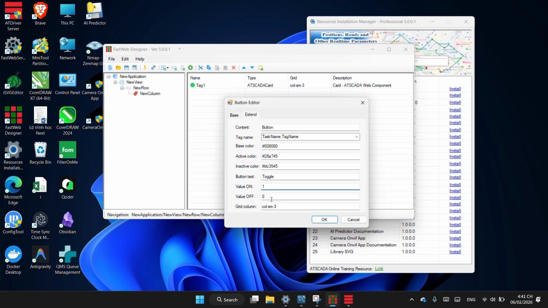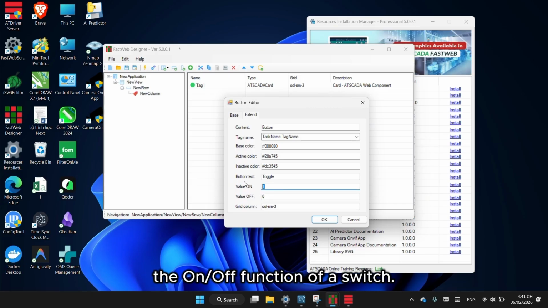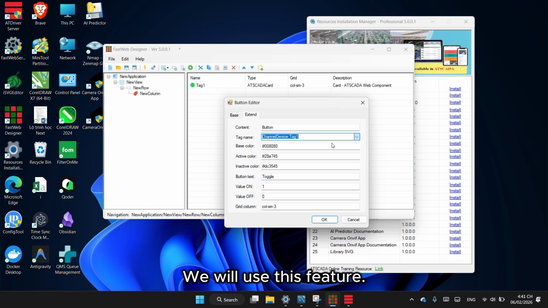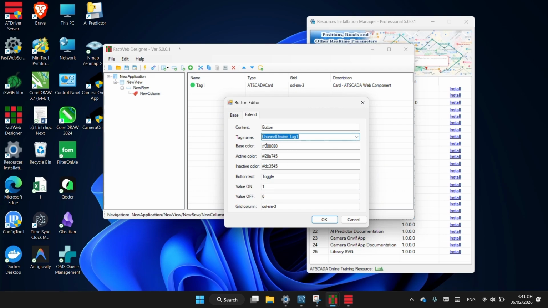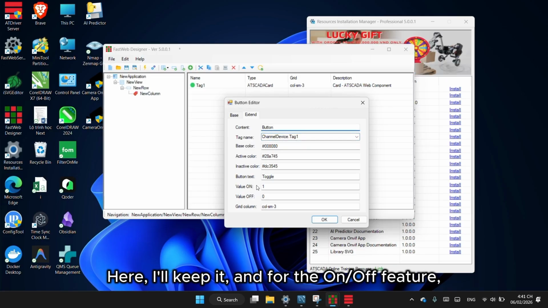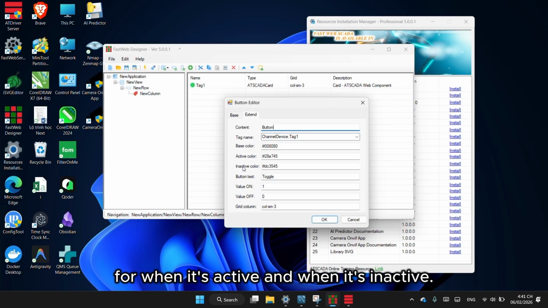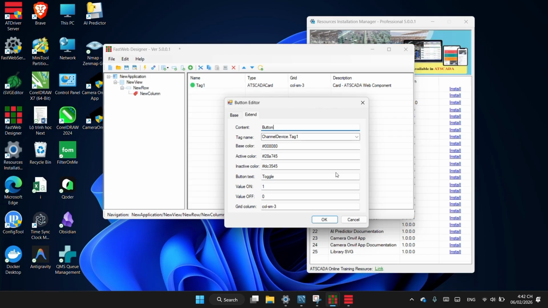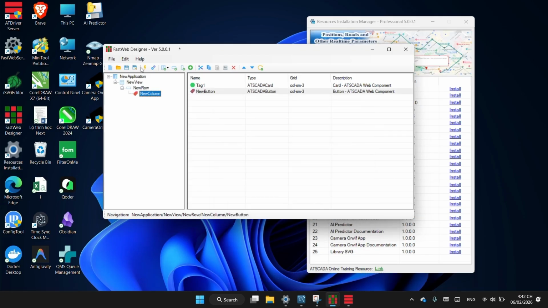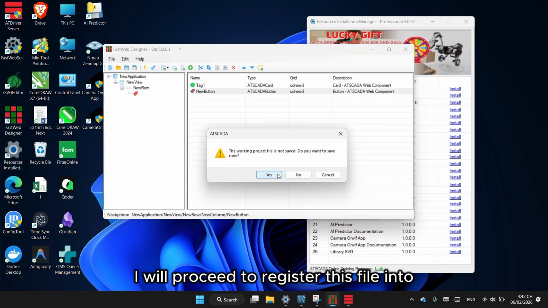For example, we set a button for the on or off function of a switch. We will use this feature. Here, for the on or off feature, we can configure the colors for when it's active and when it's inactive. I will proceed to register this file.